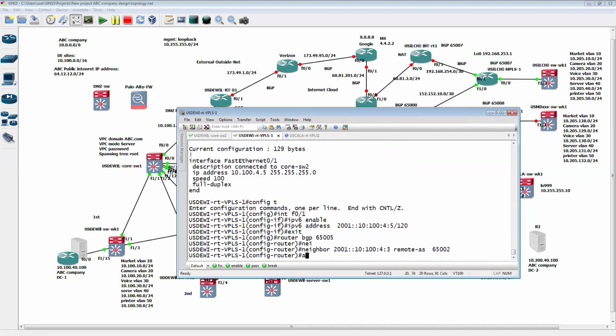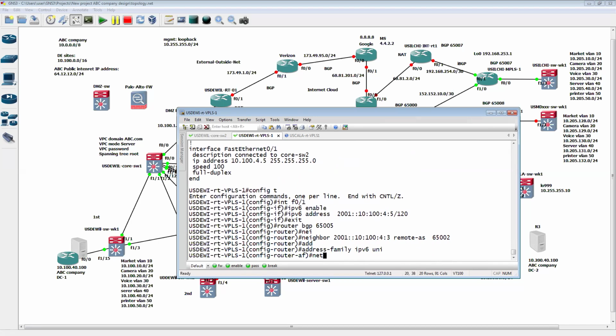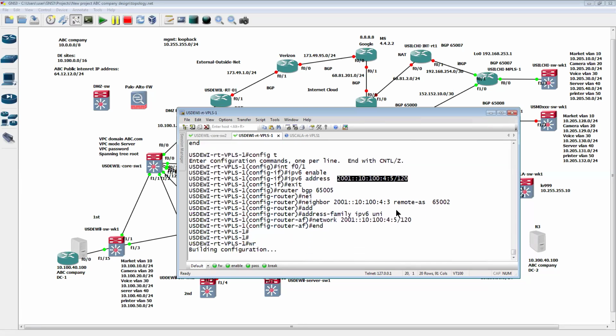After that, we're going to do address family IPv6 unicast. Then we need to advertise this network, right? So we could just advertise this network here, this network here. Hit enter. Okay, so now we save it first in here.